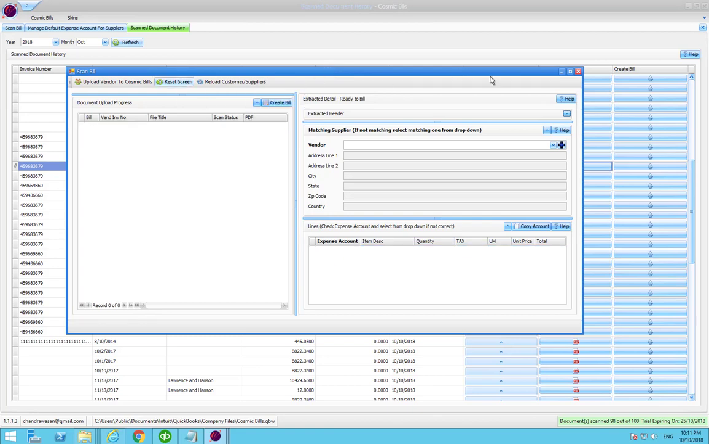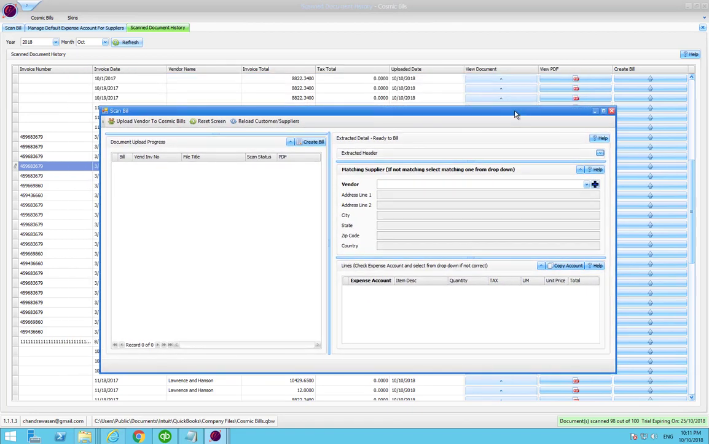All right, so thank you very much. This application works for QuickBooks desktop only. It will work for Enterprise, Premier, and it should work for QuickBooks Pro.